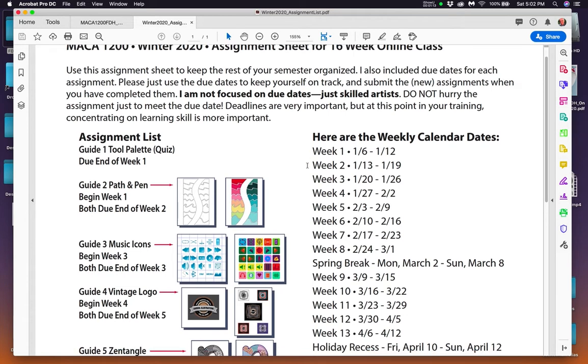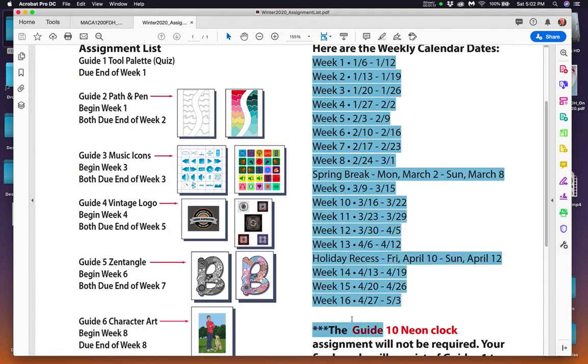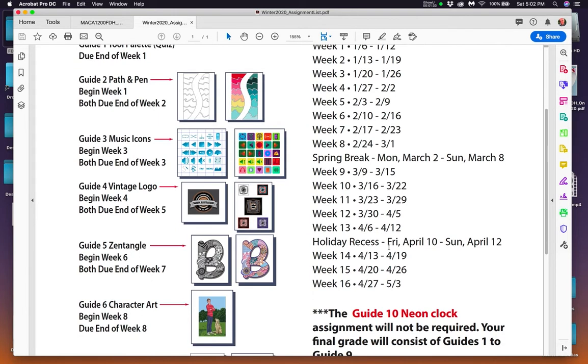It shows you what all the weeks are from week 1, if you can see, all the way to week 16. Shows you the dates that the weeks have as their start and stop. Usually it's a Monday to a Sunday. And it shows you when the spring break is. It also shows you when the holiday recess is for later on in the semester.